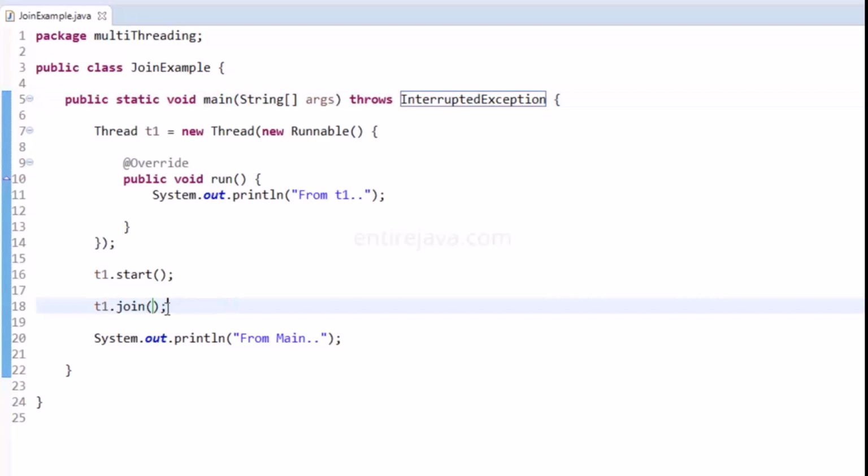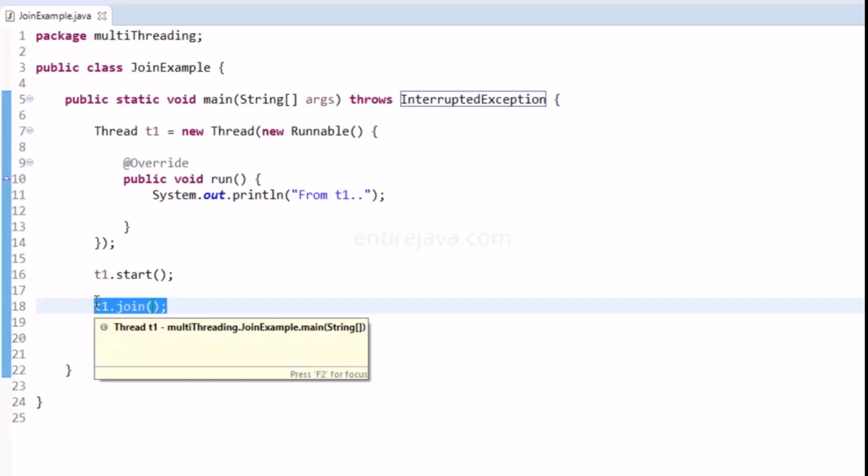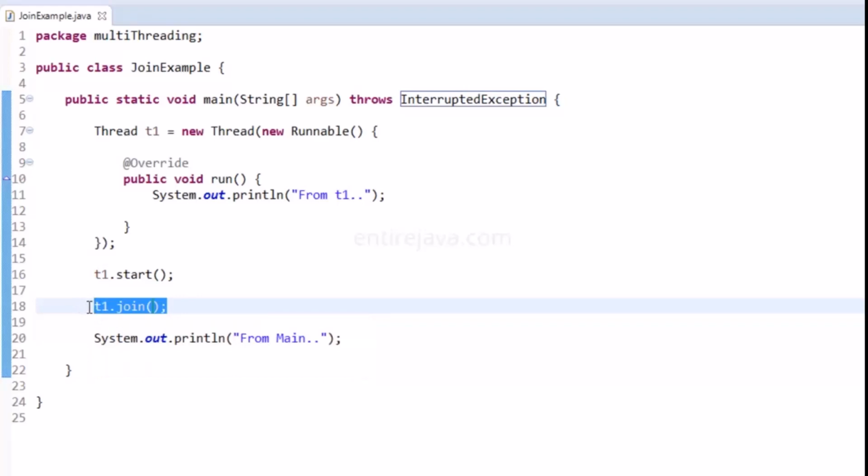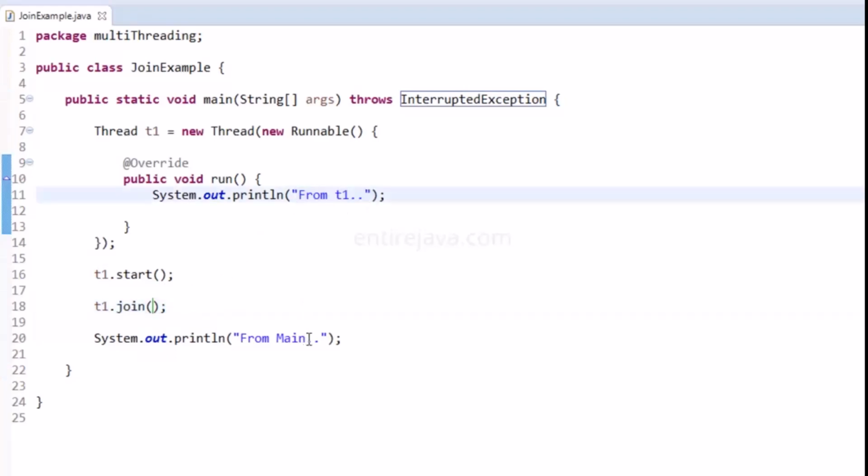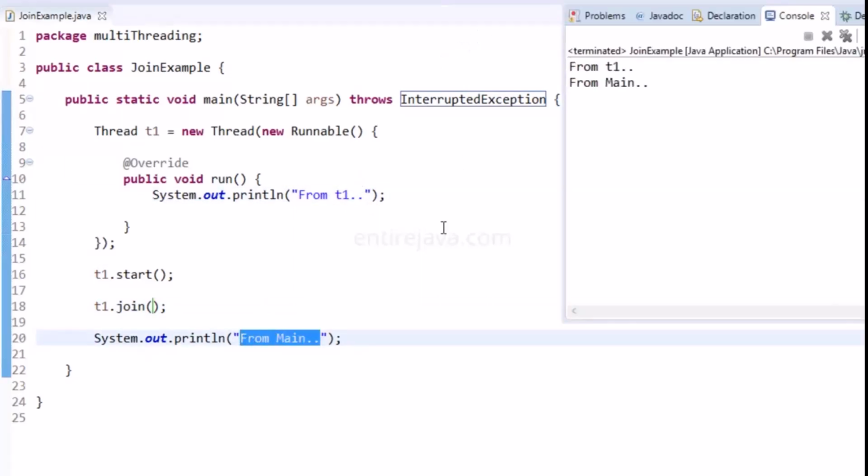Now when the interpreter comes across this line, the interpreter will pause the calling thread, which is the main thread, and it waits for this thread to get finished, and once the thread t1 comes into a dead state, only then will it go ahead and execute the rest of the instructions in the calling thread, which is the main thread. Now ideally, as per this program, we should let the thread t1 finish its task. So we should see this message, and then we see this message. Let's run the program. Pretty well and good.